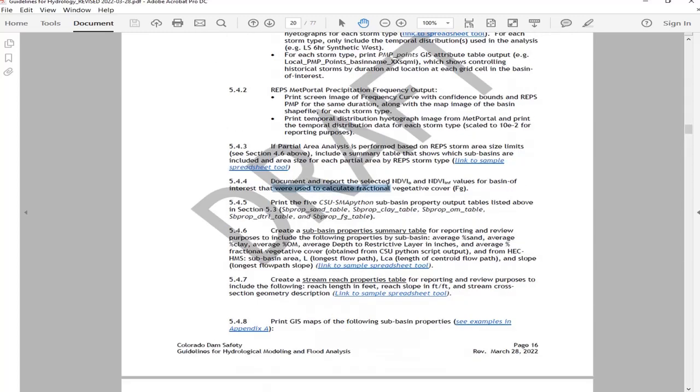Okay, document what values were used for NDVI naught and NDVI infinity, in order to calculate your fractional vegetative cover raster. Then print the CSU SMA Python subbasin property output tables, which we just went through. So show us the actual output from the Python script that shows that mean column, the subbasin zonal statistics, but specifically that mean column for percent sand, clay, organic matter, depth restrictive layer, and then fractional vegetative cover.